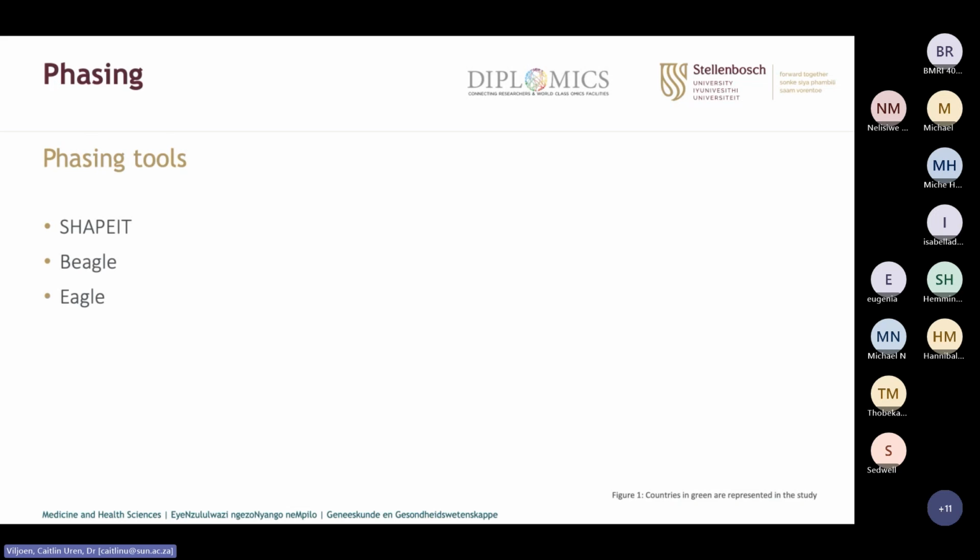Okay, so phasing tools, there are three main ones, although there's probably others out there: ShapeIt, Beagle, and Eagle. ShapeIt has been shown to be the most accurate as far as I'm aware, so I would strongly recommend that, and that is the one that's used by the Sanger Imputation Server as well.